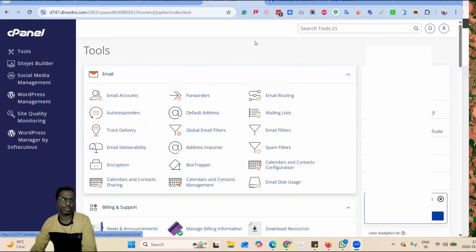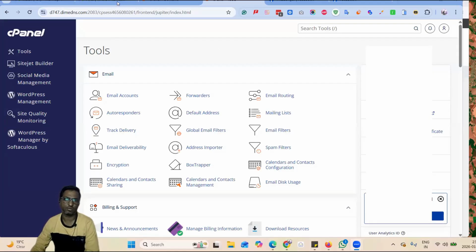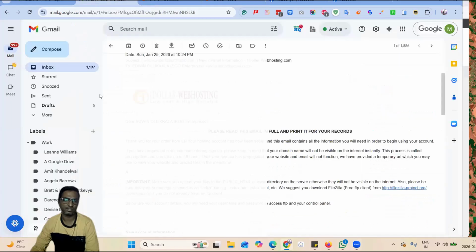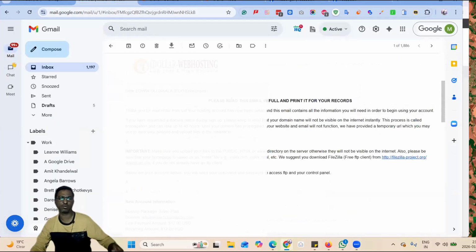So in order to change the name server, what happens? Your service provider is going to send you an email with all the details. This is how the email will look like.